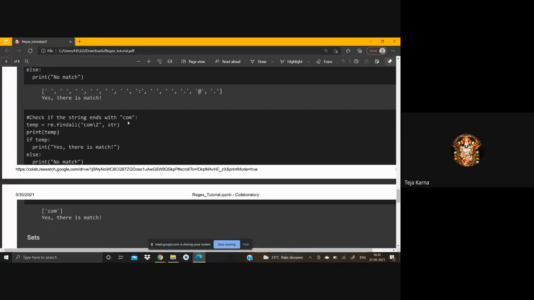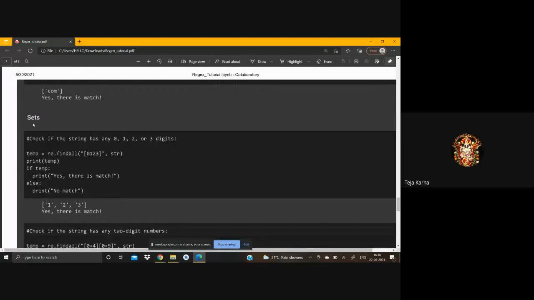While in this case, we are going to use slash Z. Sequences use slash A to check whether the string starts, and slash Z to check whether the string ends. Fine. These are the sets. We can say these are a combination of both meta characters and sequences.